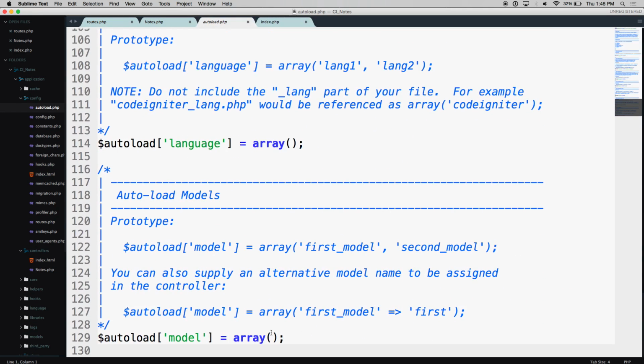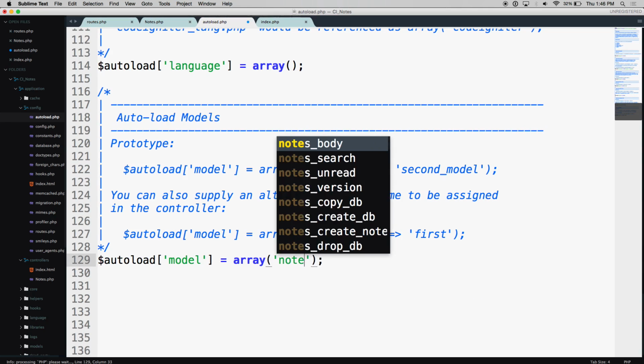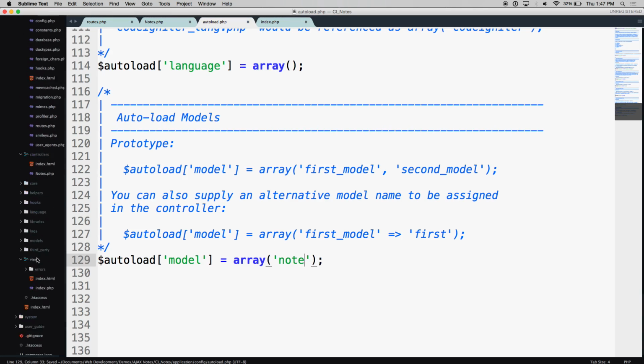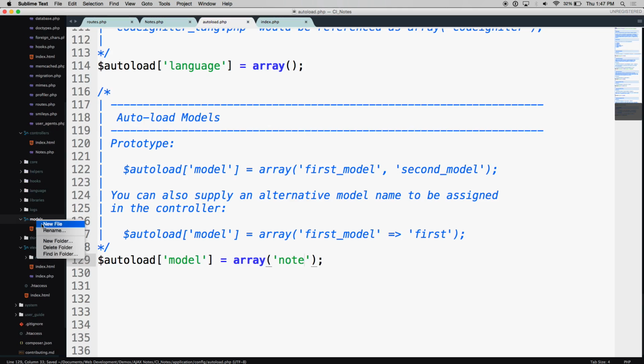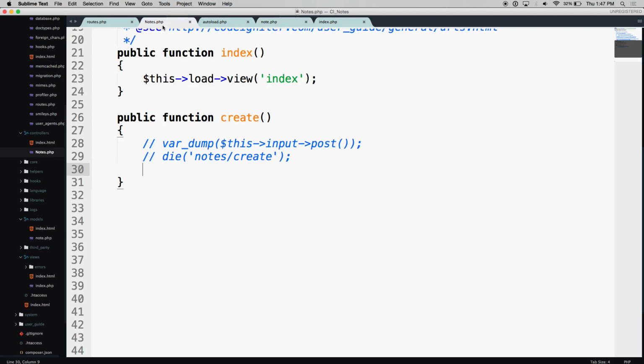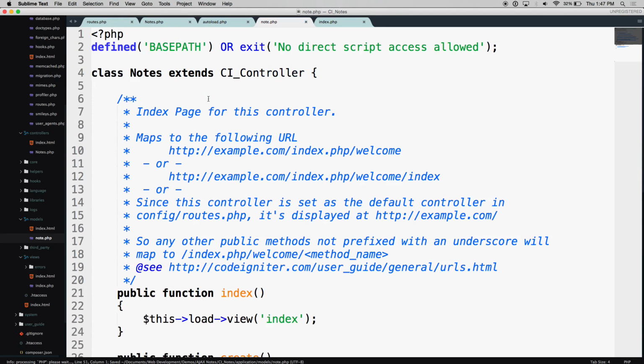And the model is going to be called, if you look at the very bottom of this page, we can auto load models. So we can call on the note model, which is the name of our table. The note model will be the name of the model we're about to generate right now. So in the models folder, I'm going to create a new file and save it as note.php.